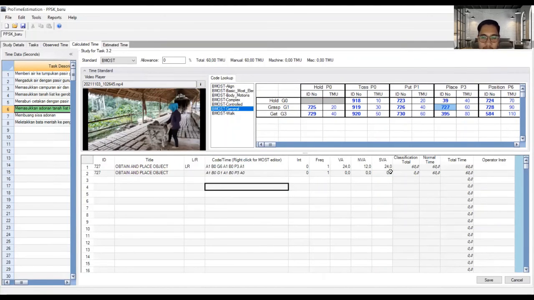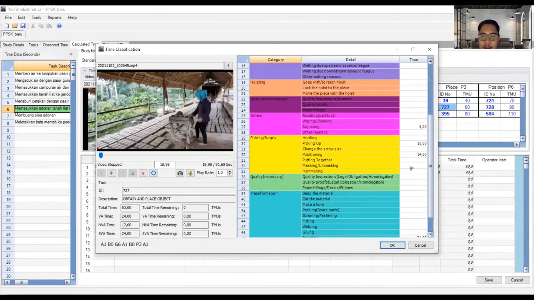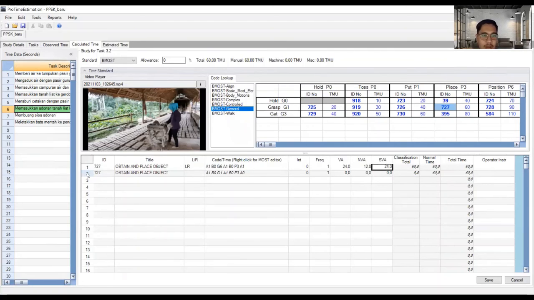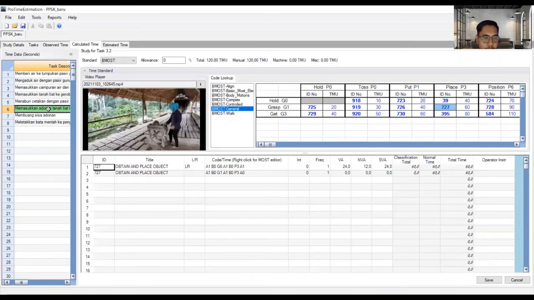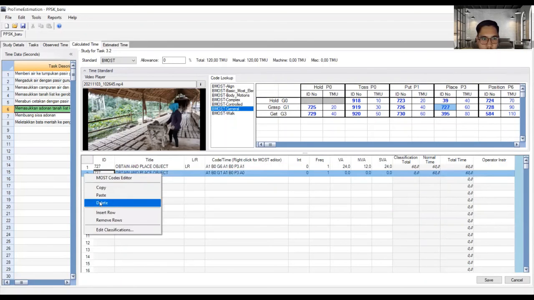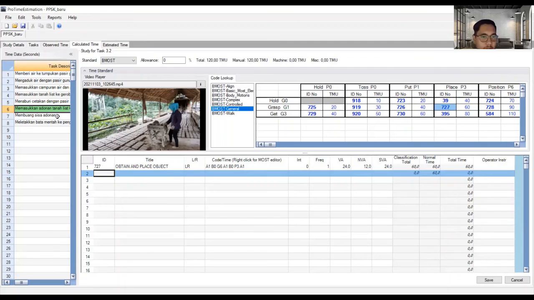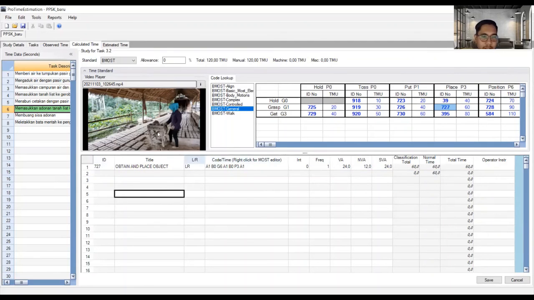About the VA, NVA and SVA, just like the previous chapter, we just double click this and insert the time that we need, the time that we've seen to be correct or accurate based on the video itself. So it's not that hard, it's actually pretty simple. Let's say that this is not necessary, we're just going to remove the rows or just delete this. And we're done. So that's all for the calculated time.